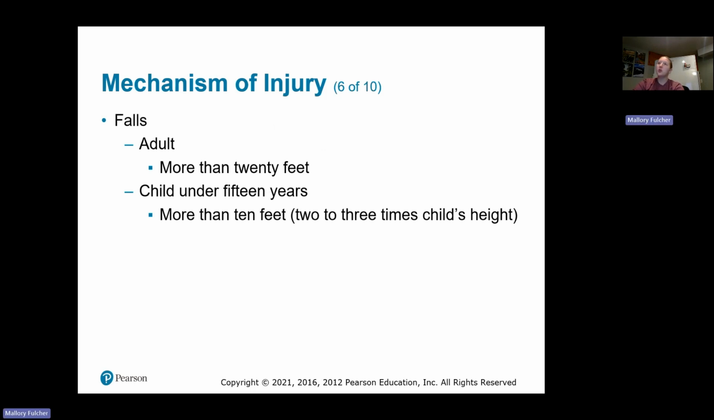Falls are a big part of EMS trauma. In fact, they make up a good chunk of the trauma that we see, especially elderly and adult falls. It's considered significant if an adult falls more than 20 feet, or if a child falls more than 10 feet or 3 times their height. That being said, you start getting elderly patients that fall from standing and they break their hip, right? So it really depends on a lot of things in the situation.